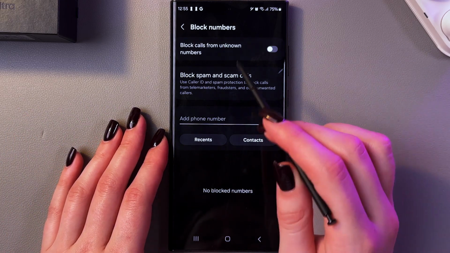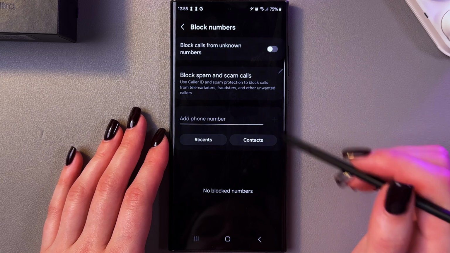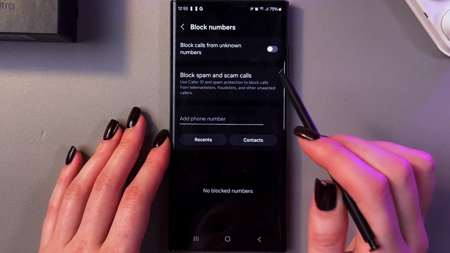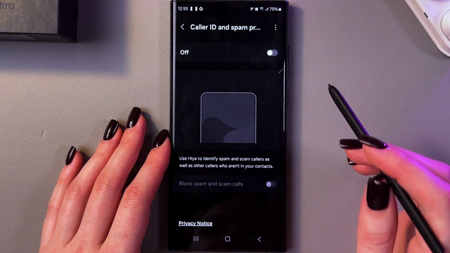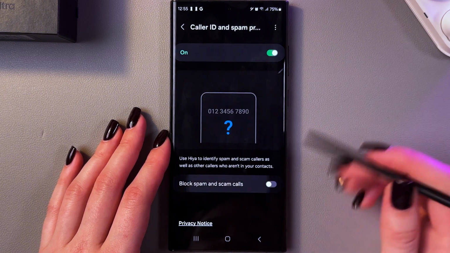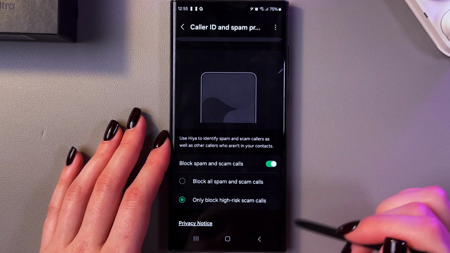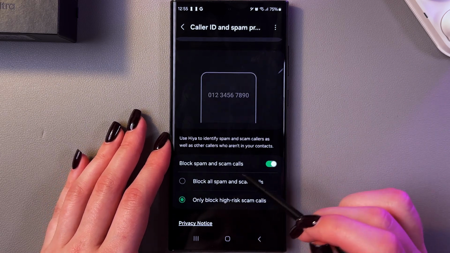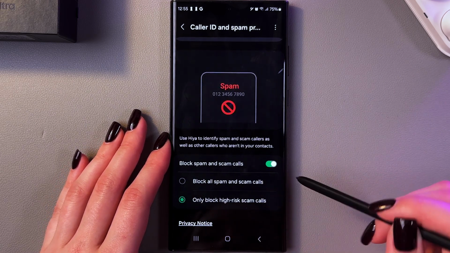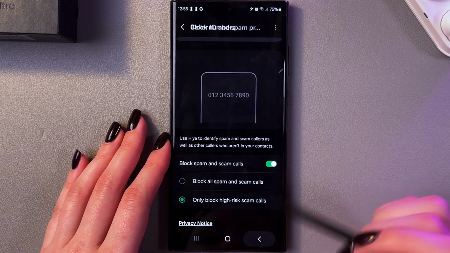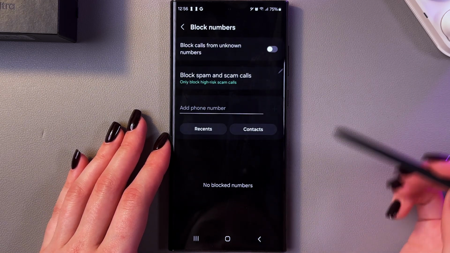So firstly, we can enable block calls from unknown numbers, for example, and after that we can go in this block spam and scam calls. Just tap it and enable by tapping on the switcher. And here you can enable it as well, and we have two options: block all spam calls and only block high-risk scam calls. So just choose whatever suits you better and save the changes by going back.